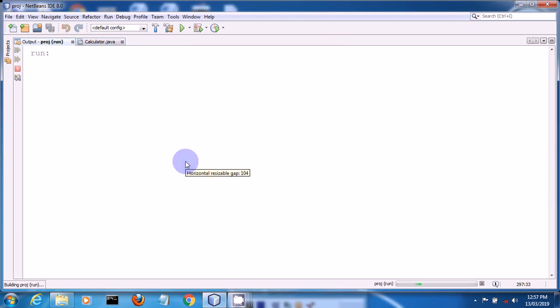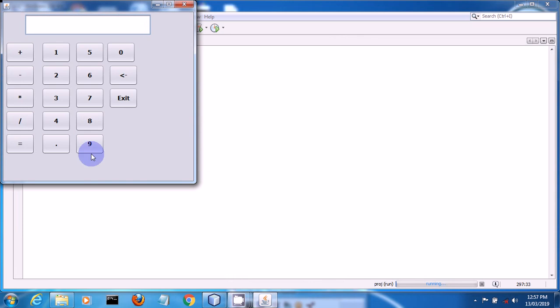While I am running the code, this is how your framework will look. This is the output window which will be displayed to the user. Here I have to enter my number by clicking on these buttons. So let's say my number is 12. I want to add 6 to it, and my result is 18.